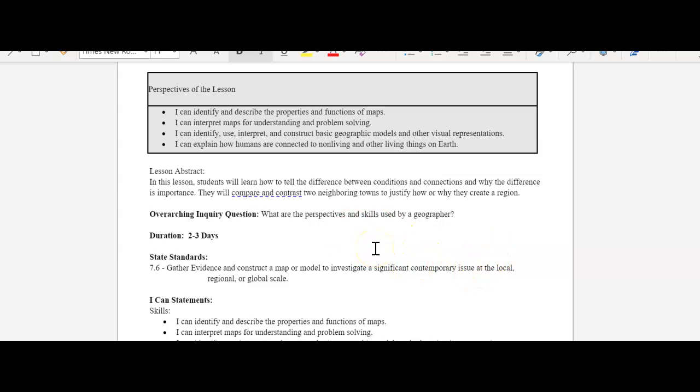In this lesson, students are going to learn how to tell the difference between conditions and connections and why the difference is important. They're going to compare and contrast two neighboring towns to justify why they create a region.